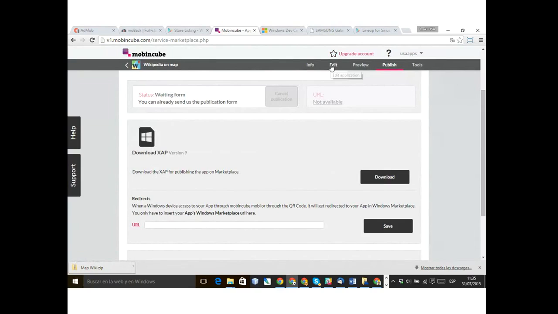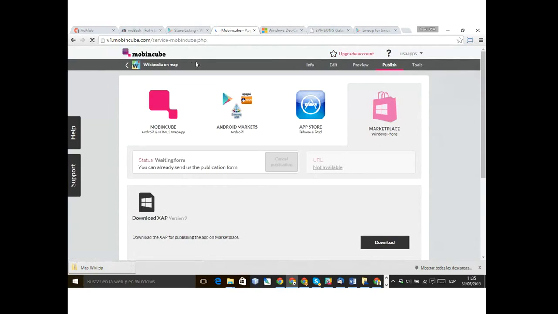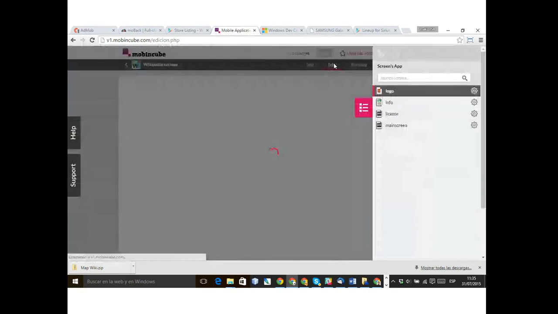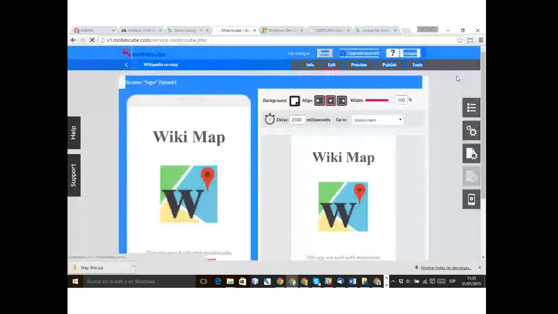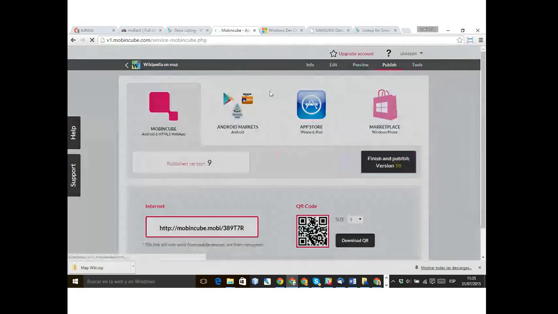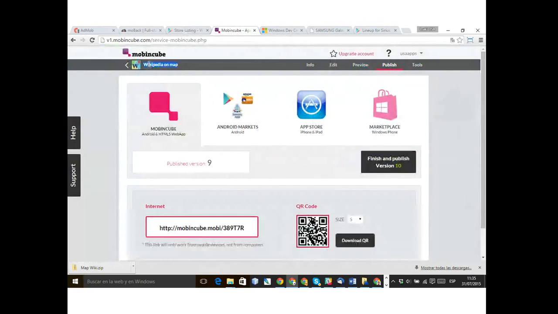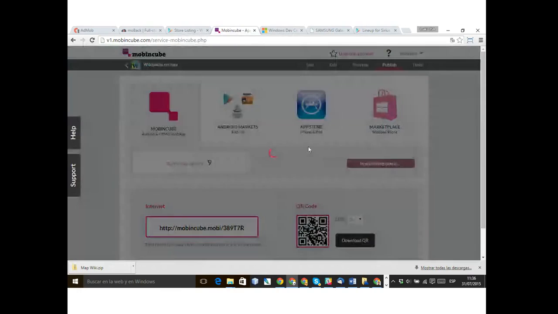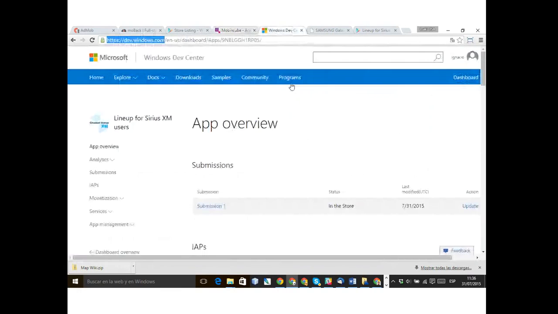In the meantime, now I can download the file, but since I changed the name, I guess I need to publish again. And since it's published already, I cannot republish, so I need to go to edit and then go to publish again. Let me publish on MovingCube first. And in the meantime, I'm going to take the name.